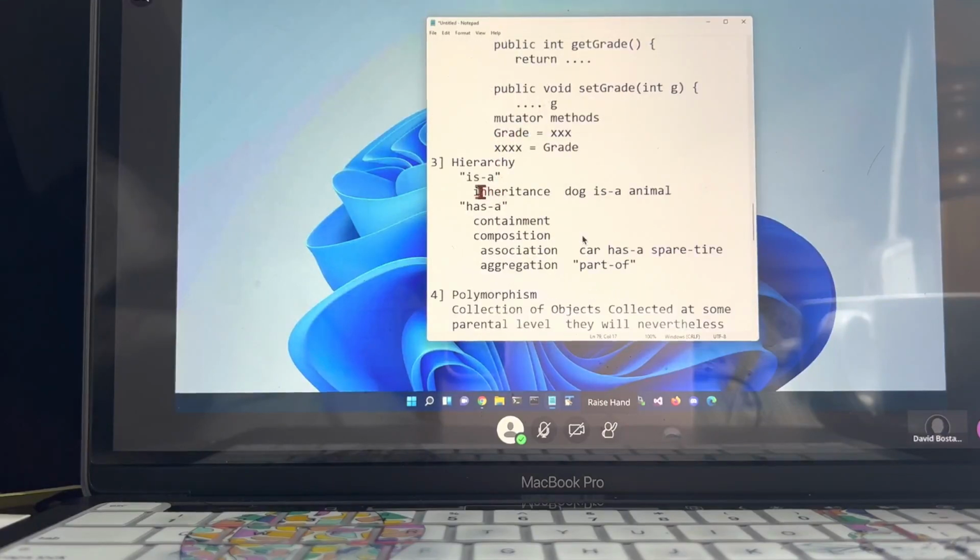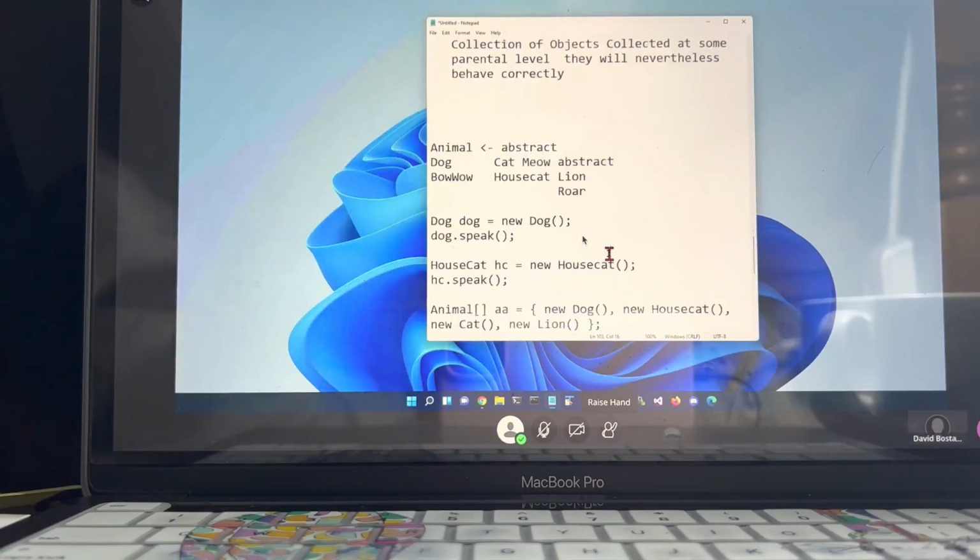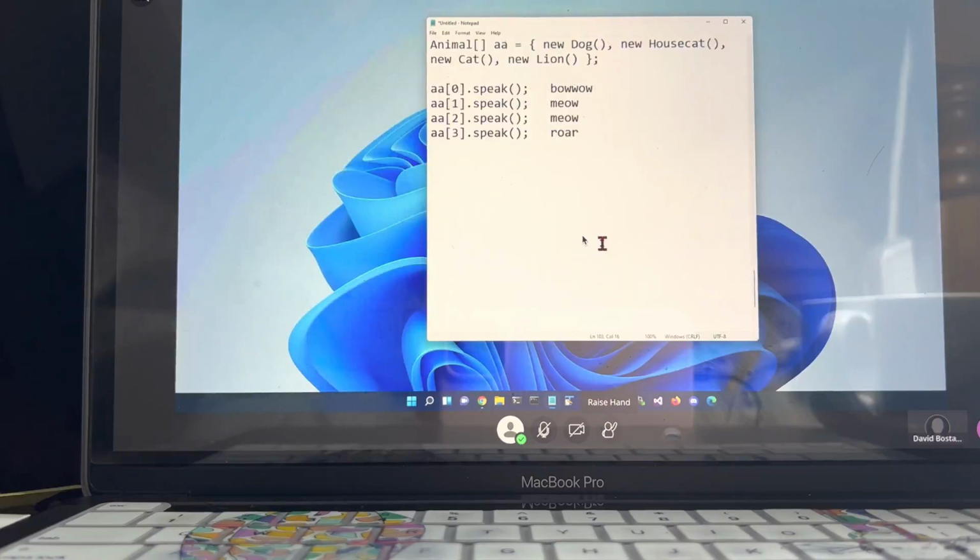Hierarchy of is and has, we have the idea of inheritance, which means I am something. And we have the idea of I have something, or something is a part of me. And then polymorphism, which says that if I happen to have a collection of objects, but we're not using them at the level for which they were instantiated, we're using them at a parent level, we'll get correct behavior if we do that. Any questions about those particular pieces of the discussion?